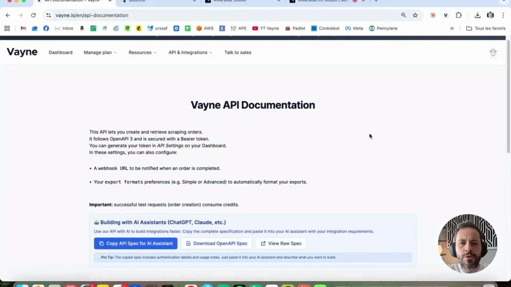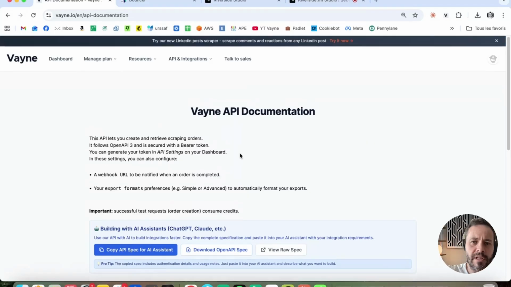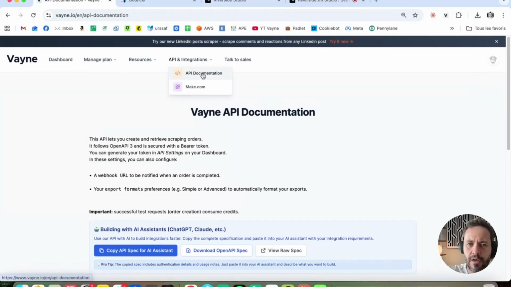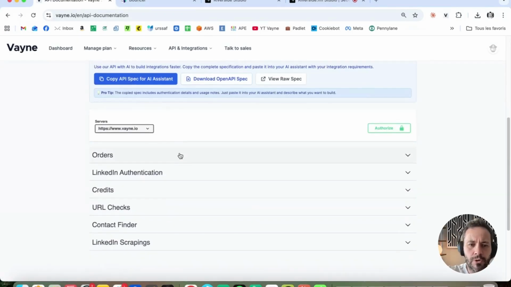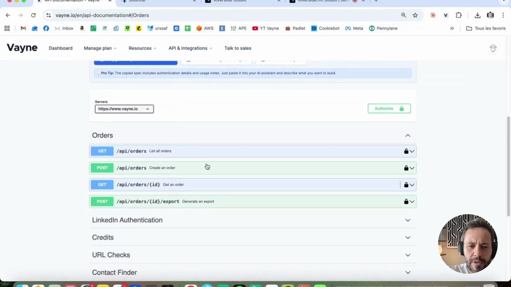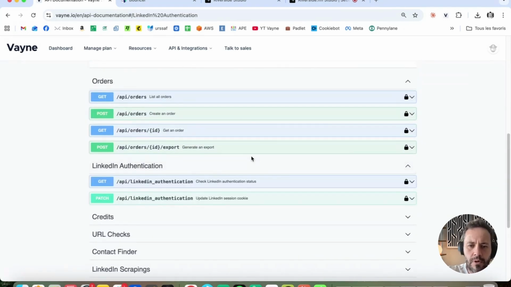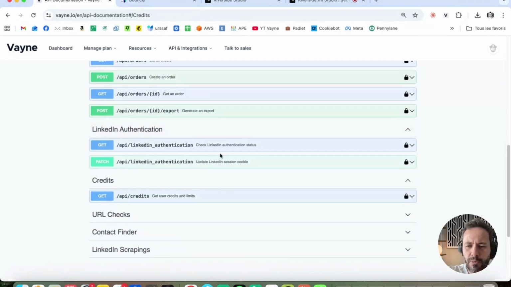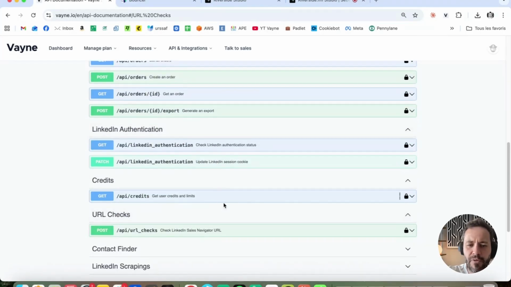Also, if you want to automate your workflows or integrate our solution into your own SaaS, Vayne offers the Sales Navigator scraping as an API. You can find all the documentation here on our website. Basically, you have all the necessary endpoints here to create orders, to connect your session cookie directly to our API, check the credits that remain in your account, and even verify how many people are in your search before you start the scraping.